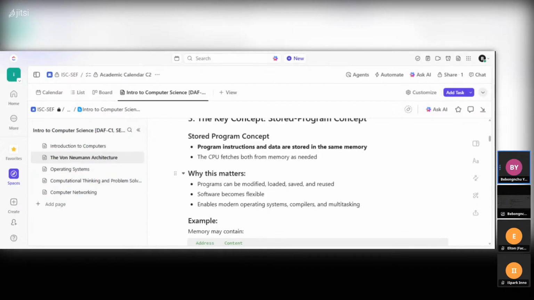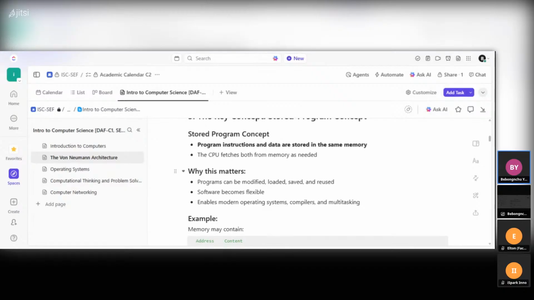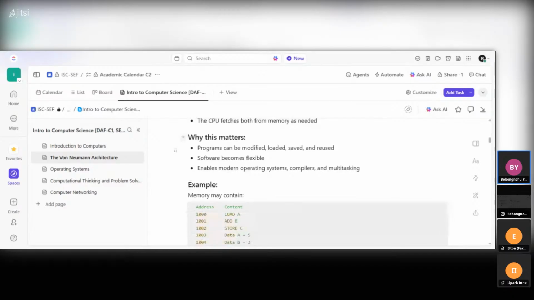Why this matters? Programs can be modified, loaded, saved, and reused. As such, software becomes flexible. Now you can open your WhatsApp, you see your latest messages, you see messages that you send whenever, all this kind of stuff. Why this matters? It enables modern operating systems, compilers and multitasking. So obviously it enables stuff like that.